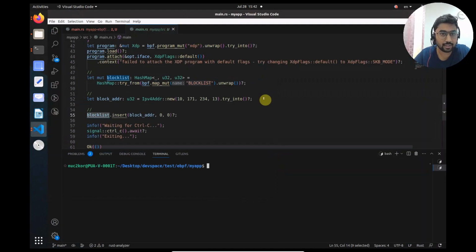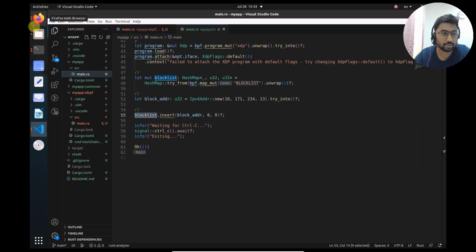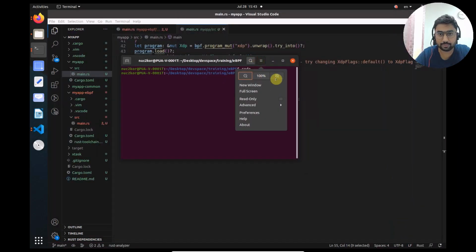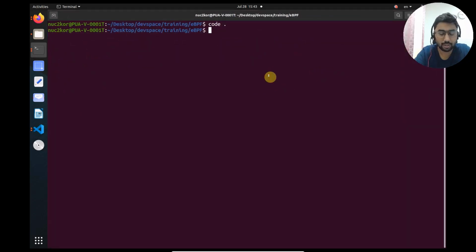For the demonstration, I have created this project using the Aya library. The simple way to create a project with Aya is this command. I'll show you. I'll just increase the size so that it is easily visible. I think now it's visible. So yes, we need to install cargo generate. This is the command to generate the project with the Aya template.